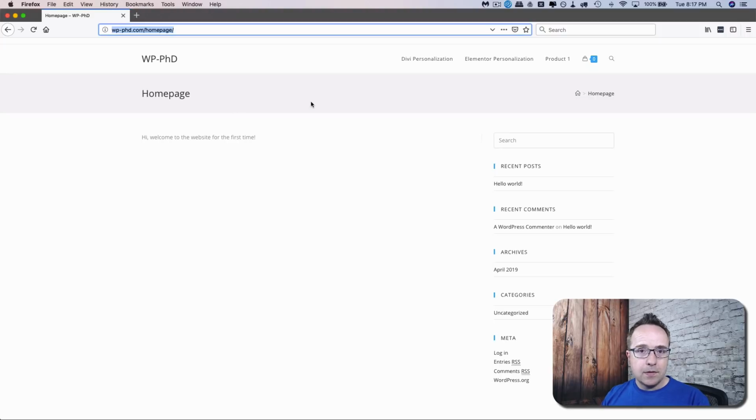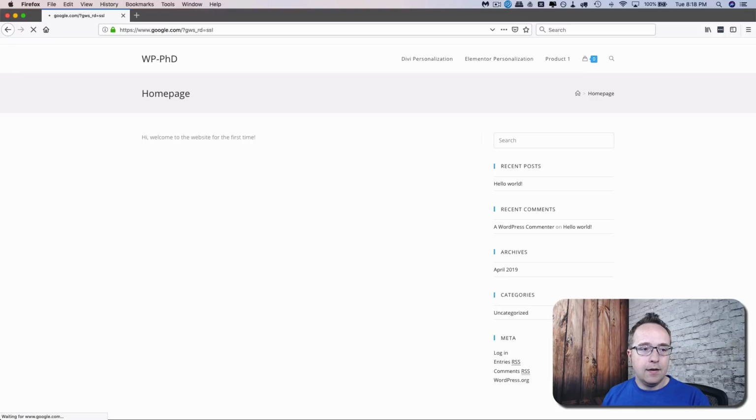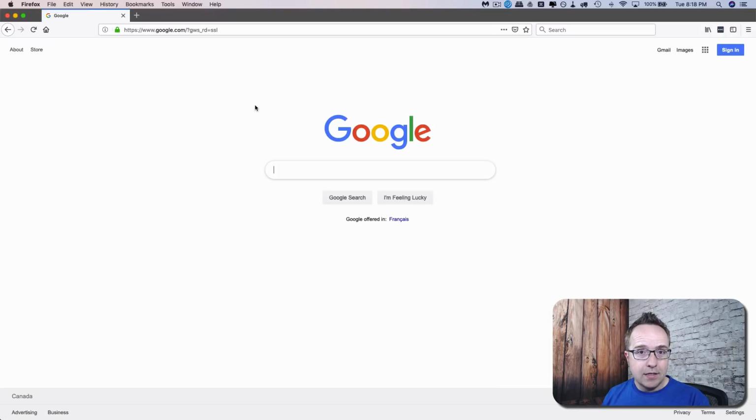Now we have to leave the website completely. We can't just go to a different page and come back to here, because that would still be the same visit, the same session on the site, and LogicHop keeps track of that. So we want to leave the site. If we go to Google, we have now left the site completely.